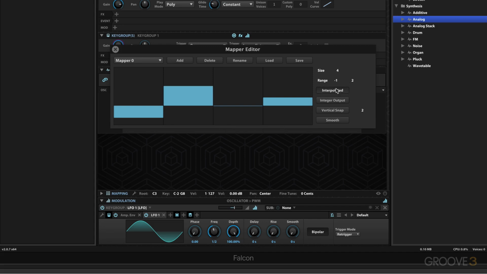That's interesting. Now, when we have interpolated on, the mapper transitions smoothly from one value to the next. When it's disabled, it'll transition immediately, and that gives kind of a stair-step effect, which is interesting. So let's leave it like that. And when we have integer output on, it maps to integer values only. So it changes the rhythm of it in this case. And we can smooth between the steps or snap. So let's close that for the moment.